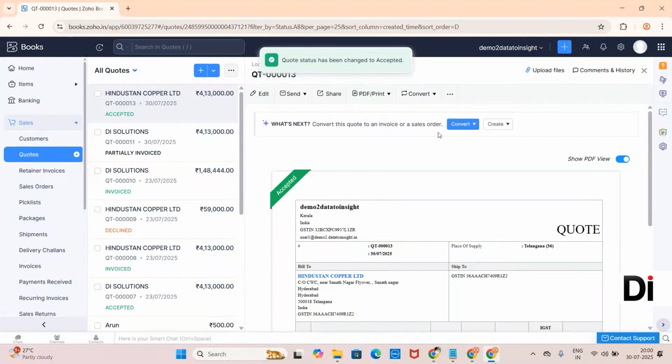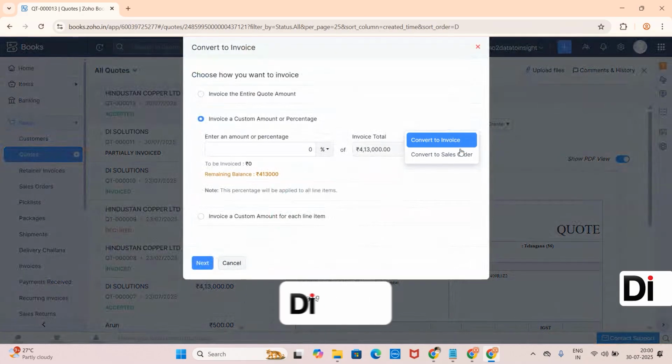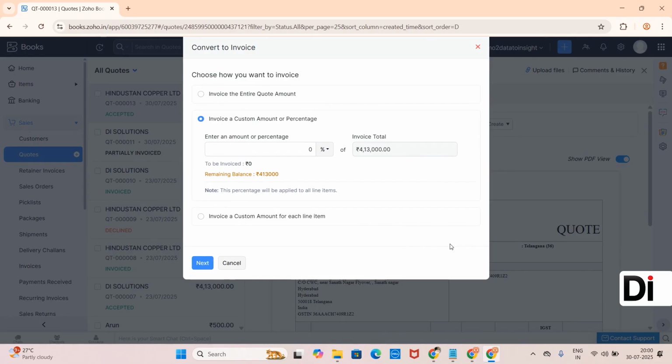Once the customer accepts this quote, you have two options, either to convert this quote into a sales order or to an invoice. If you are converting the quote into a sales order, then you cannot generate progress invoicing against this quote. So to generate progress invoicing, you have to choose convert to invoice. When you click that option, there will be three methods available, either to invoice the entire quote amount or to invoice a custom amount or percentage of the total amount.